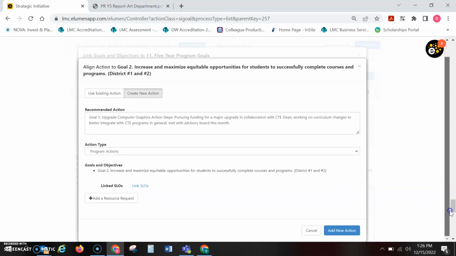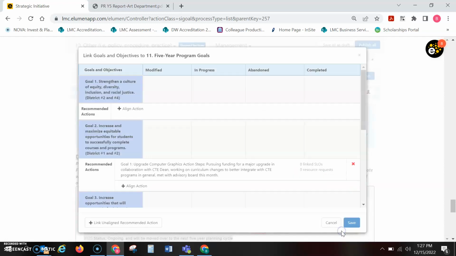Please note, do not use the add a resource request button. Resource requests are not done through Illumin. Please visit the college's business services website to look at the resource allocation process in order for the timeline and required forms to submit a resource request. Once I've done that, I click on add new action.